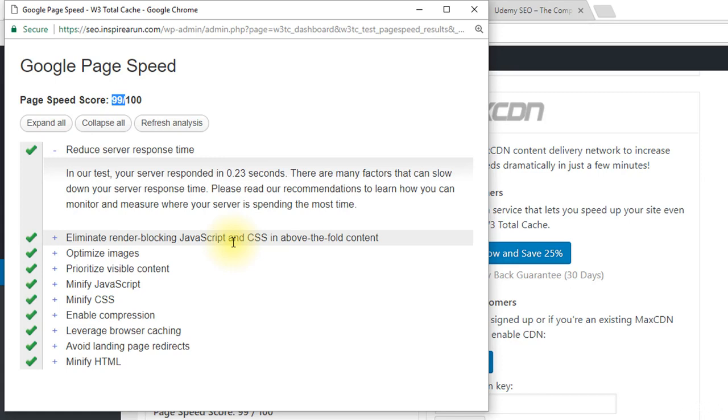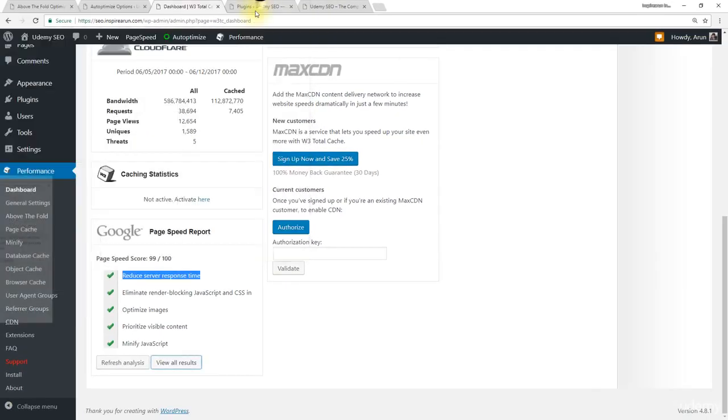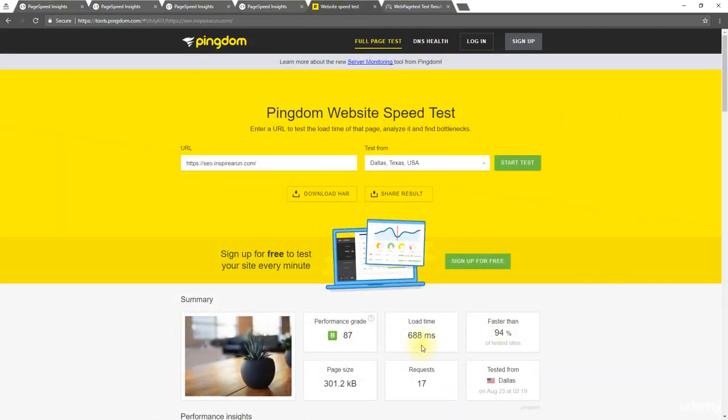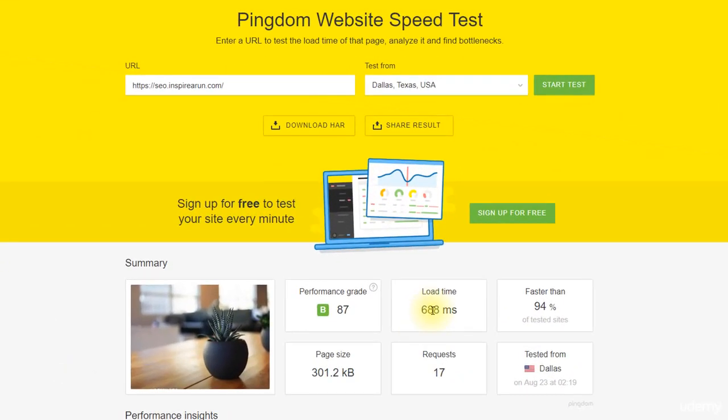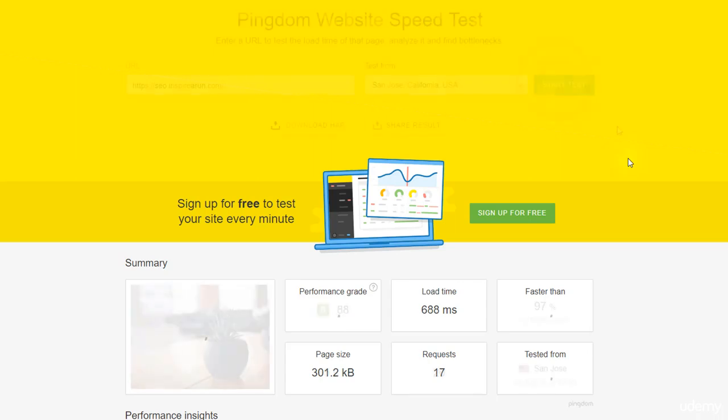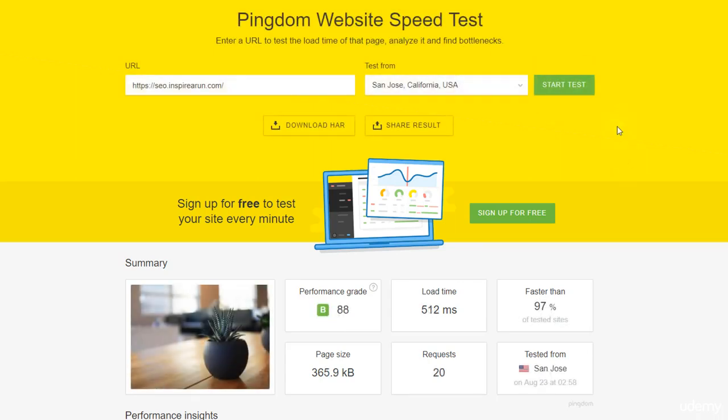This result was shown in the first lecture of this section. So now let's do the page loading time test too. Last time we got 688 milliseconds before installing this above the fold optimization plugin. Now let's see how much it is. See, after configuring this above the fold optimization plugin, our page loading time has been reduced from 680-something milliseconds to around 500 milliseconds. That's equal to 0.5 seconds.